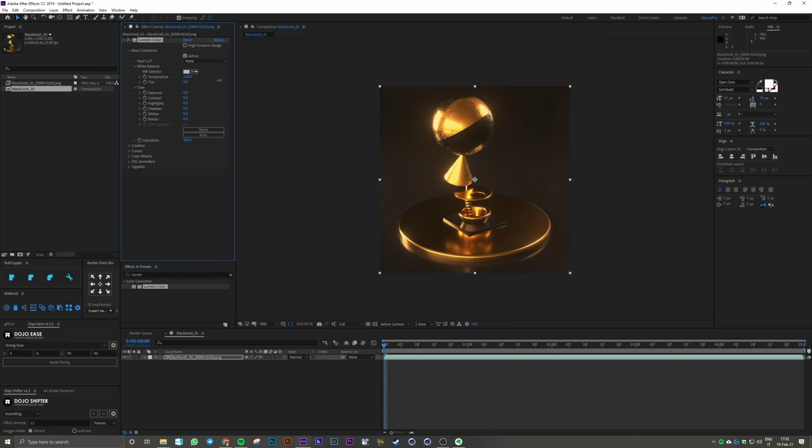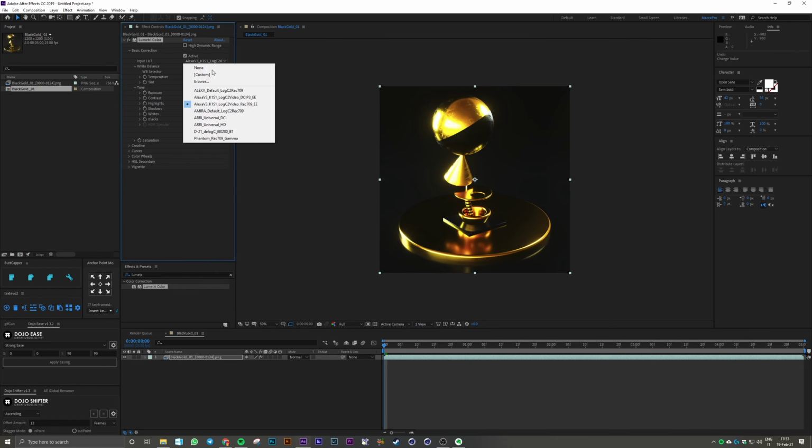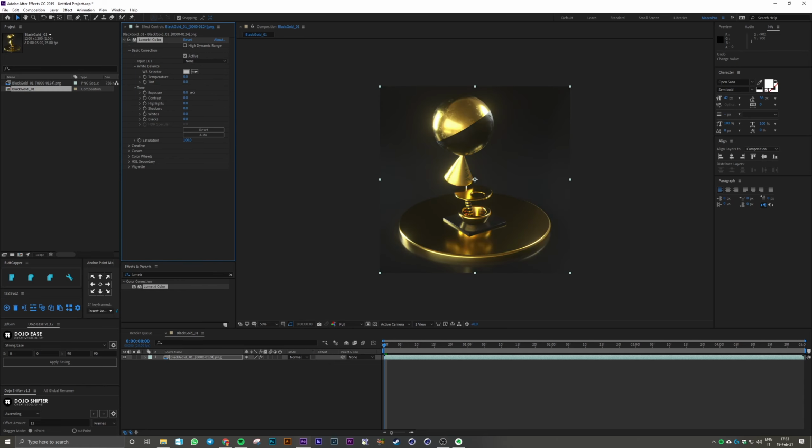You can also apply some LUTs. You can play with the brightness, contrast, the highlights, the shadows. You have full control on everything that is happening here. It's a very powerful tool, so take your time to understand what you want to do.